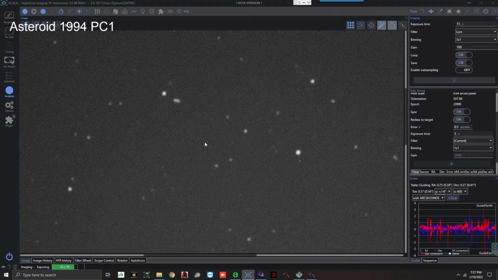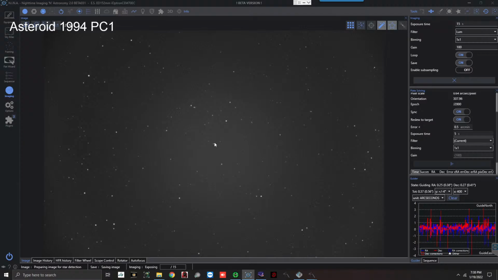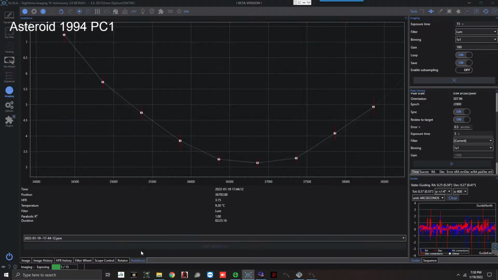Here's our little asteroid. For some reason it looks like our focus has maybe drifted off a little bit, or maybe it's just because I'm looking at it so up close here. I did do a focus earlier. Here's my focus curve.